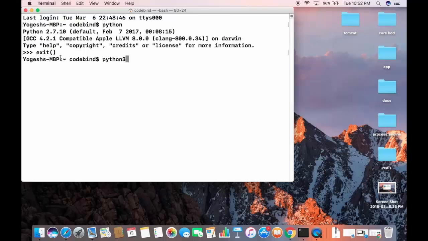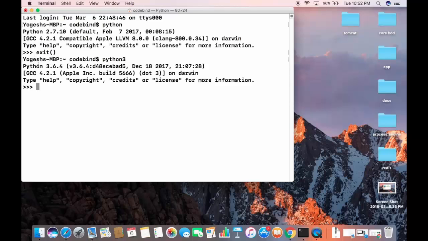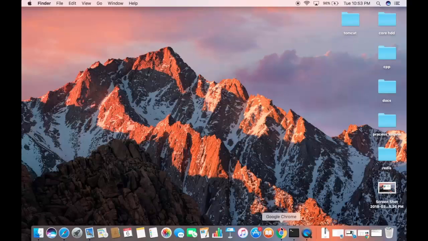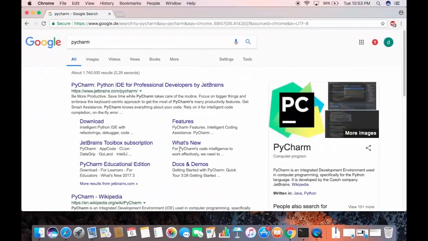So if you don't have Python 3, I recommend you to install Python 3 also. Just give the python3 command and press enter, and you can see Python 3.6.4 is also installed on my system. So I have both versions, Python 2.7, which is the legacy version, and Python 3.6, which is the latest version.